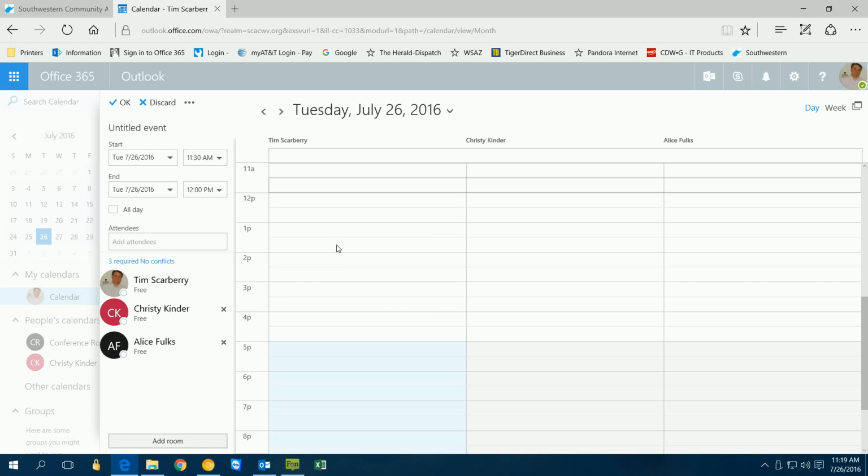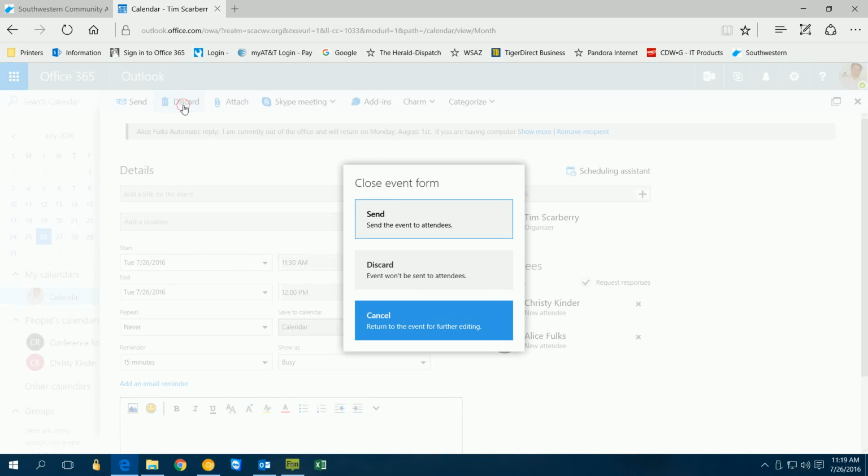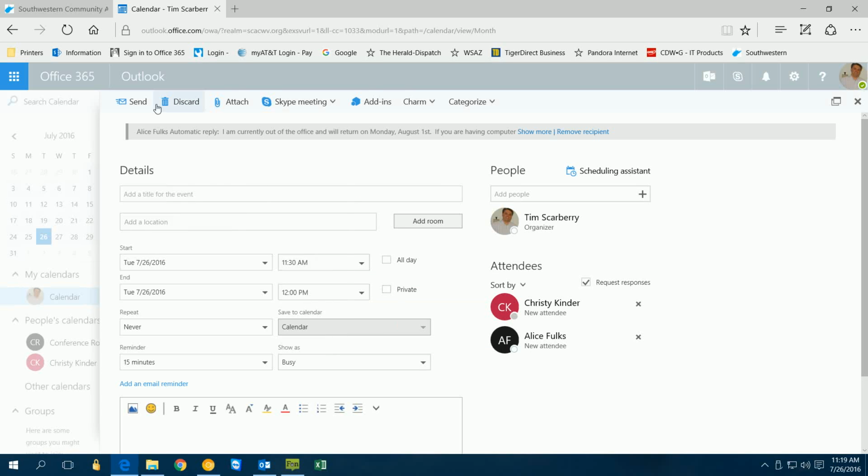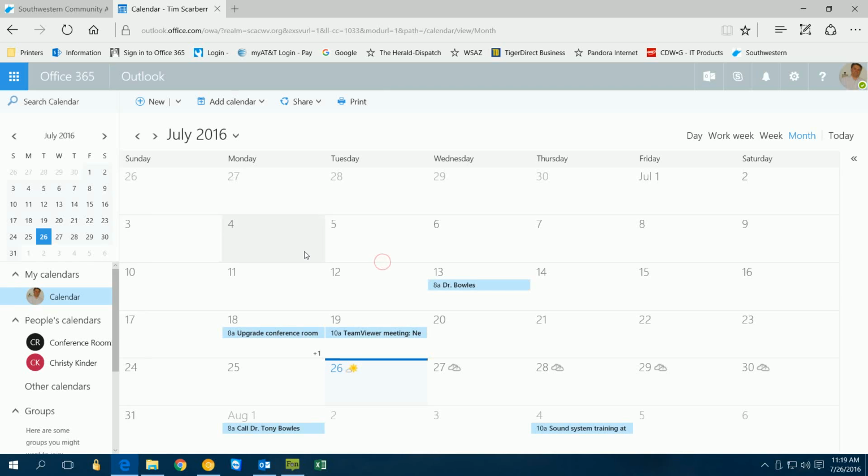If they are not available, it'll be blocked out. You will probably not be able to see exactly what they're doing, but it'll just be blocked out and you'll know that they are not available at that time. I'm going to discard my changes here, and we're going to go back here to the splash screen.